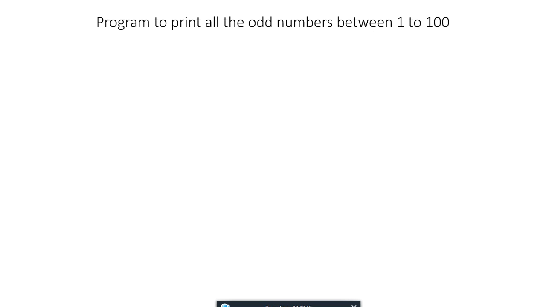So 1, 3, 5, 7, 9, 11 and so on. Now to print the odd numbers I have to start from 1. Since I have told you I want to go till 100, my condition is i less than equals to 100, and I'll keep on printing i.